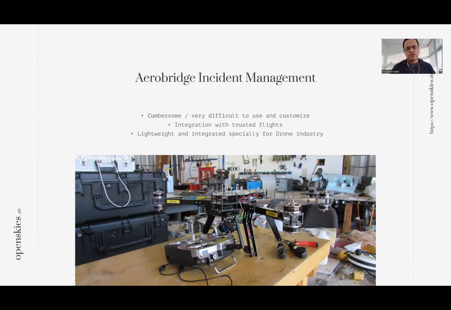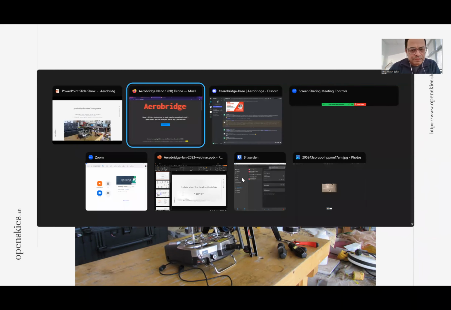And obviously at the moment, when you have an incident, the drone hits a tree and so on, you have to make a record of it, replace the parts, and do it basically without any online and digital support. Now, because Aerobridge understands your drone's bill of materials, you can do very interesting things as far as incident management is concerned. So let's take a look at how this looks.